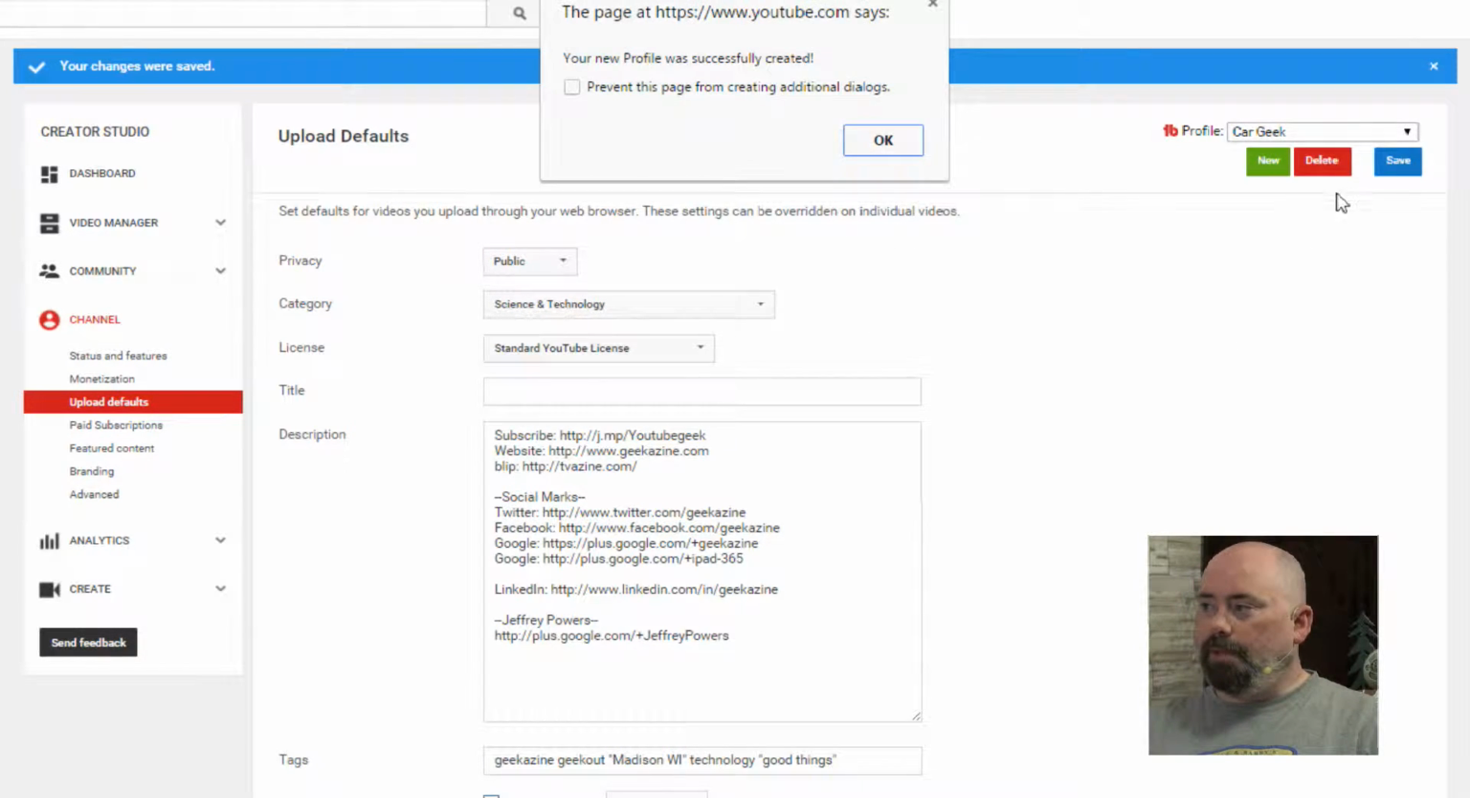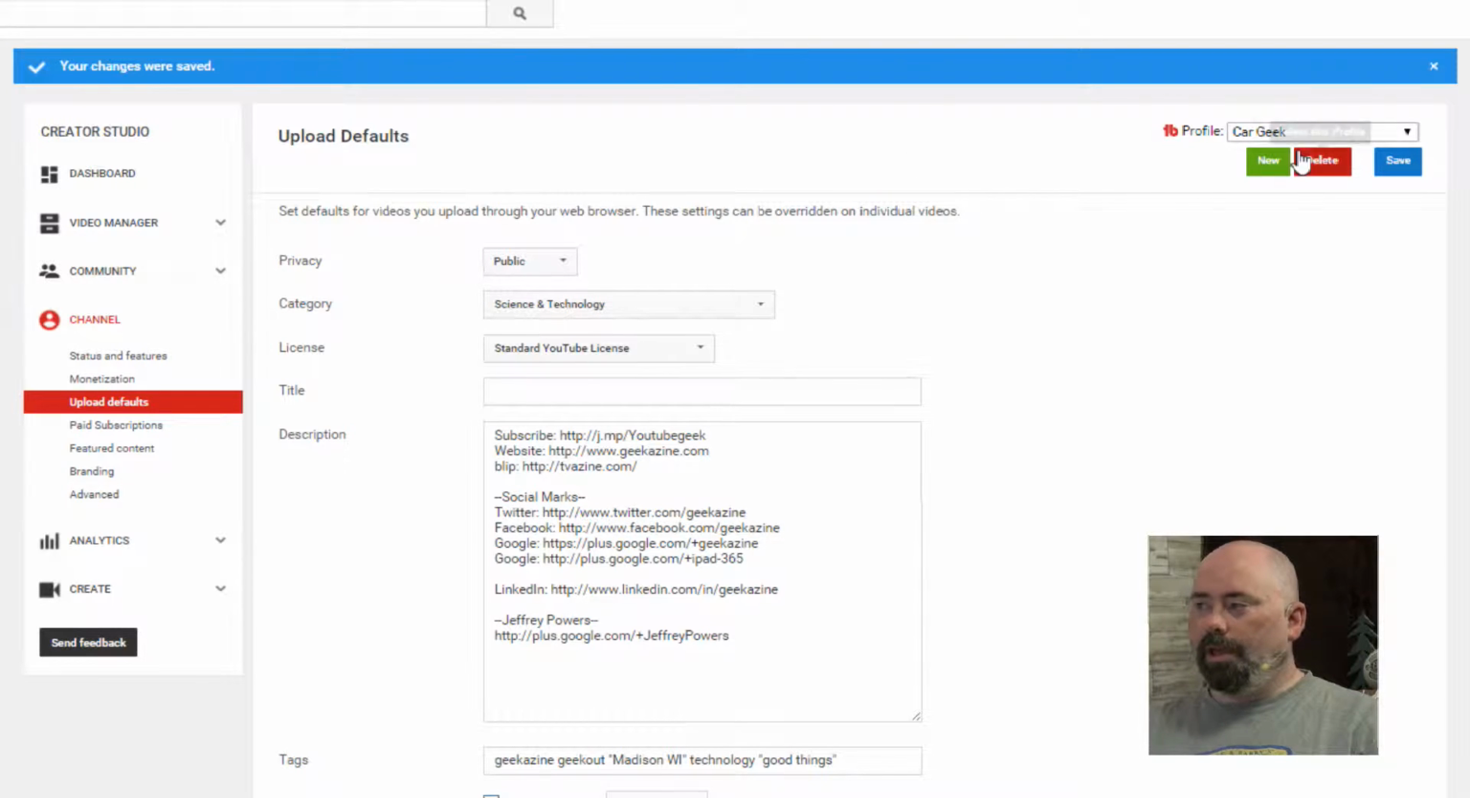Now it's going to create a profile called Car Geek. Now, as you can see, it looks exactly the same as YouTube, simply because it copied everything over, figuring that there's going to be some defaults that are going to cross over from one to the other. Well, first of all, the category. Okay, let's talk about autos and vehicles. We're switching that over right here. We're going to keep that standard YouTube license.